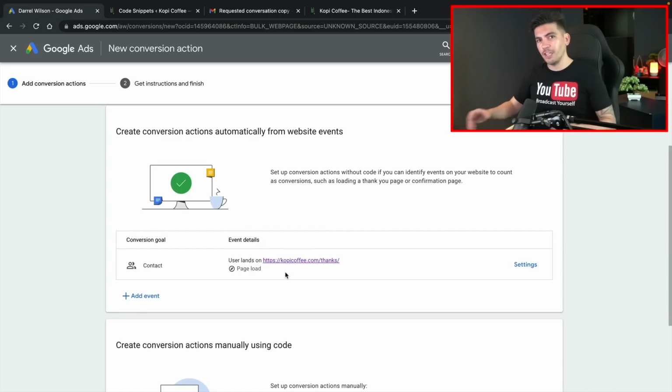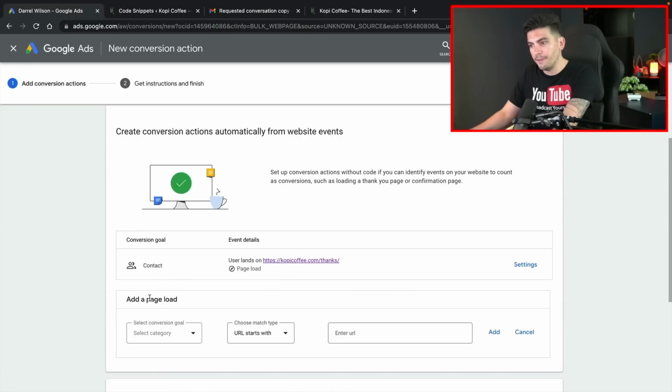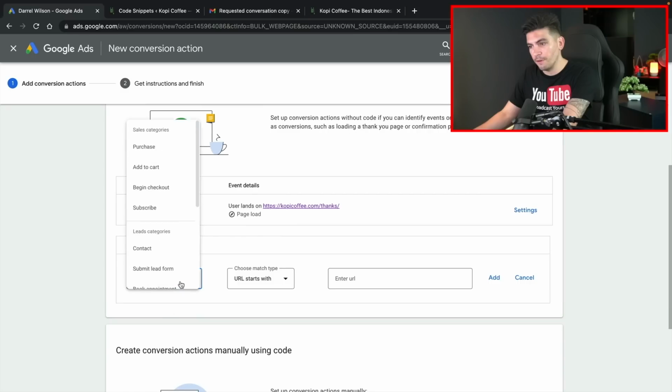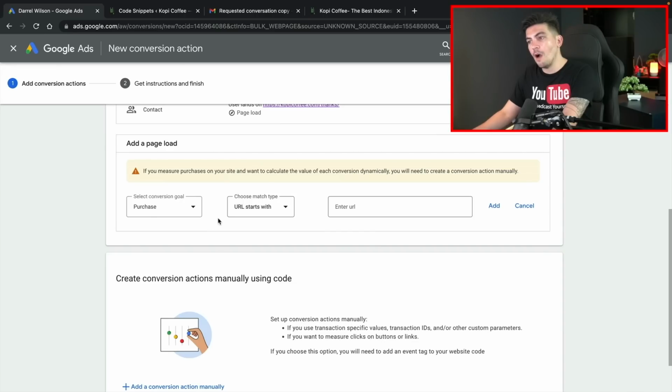Let's just imagine that you're an e-commerce website and you wanna sell something. So I'll click on add events and we'll click on conversion goal and we'll click on purchase. Now, a very common one to add here is a thank you page, right?